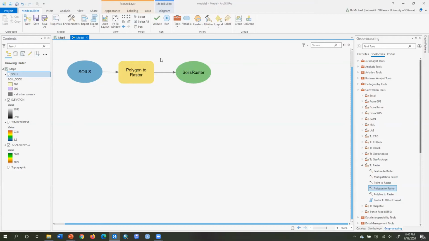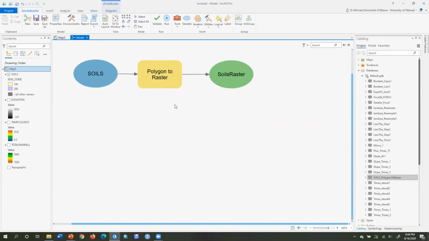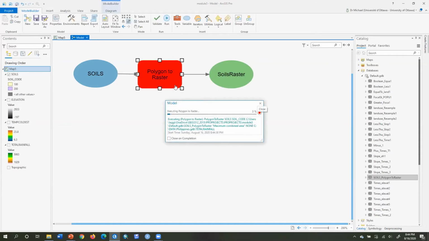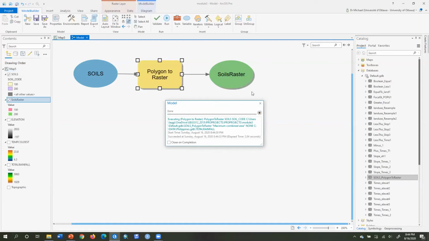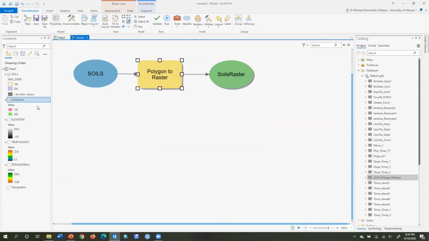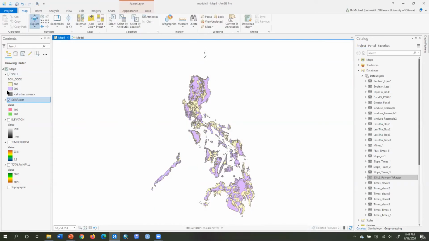So that's our first part. And just to see that it works, it'll become part of our larger model. So now I'm just going to click on the polygon to raster and right click and say run. So run runs just that particular tool. And then we see the drop shadow, meaning it's in an already run state. And it added it here to the table of contents, the contents pane. So I'm going to go back to my map and have a look at that soil.